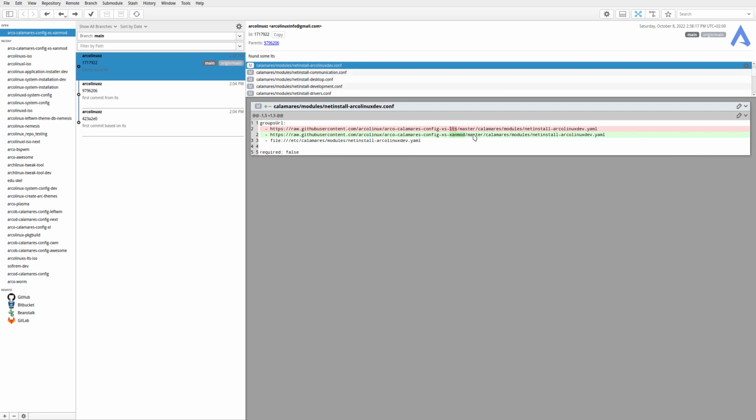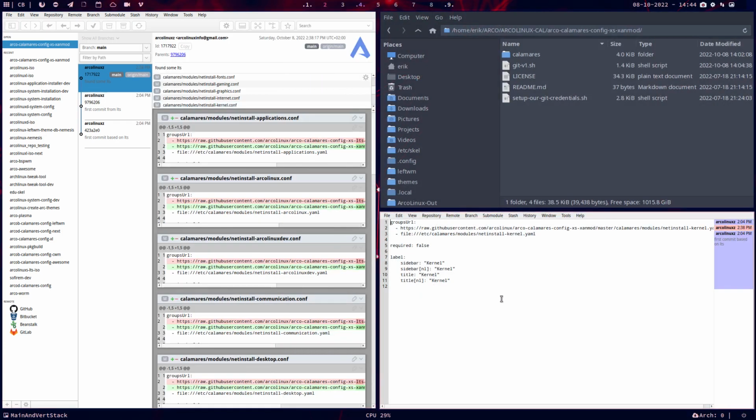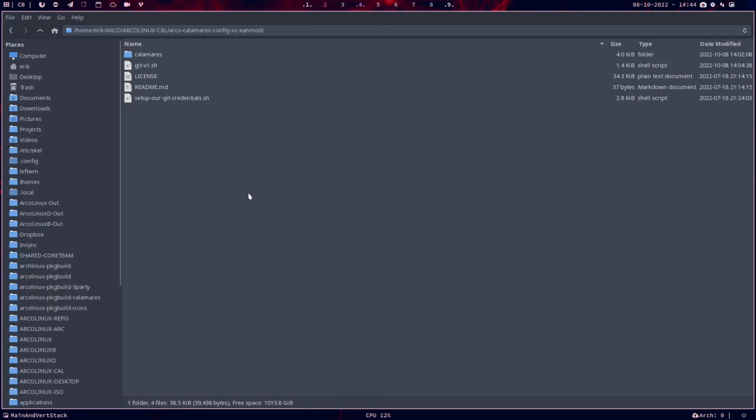Where is he going to get the configuration for the module net install ArcoLinux dev from the proper name? This is the ArcoLinux Calamares config XS Xanmod, so the URL must display that. That's it, right? And the problem was the kernel thingy, because we've made something new. It's now an Xanmod kernel.